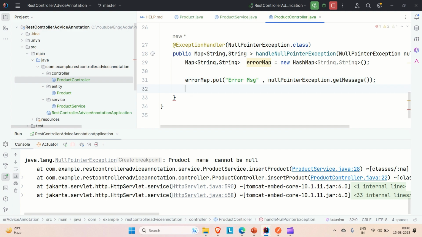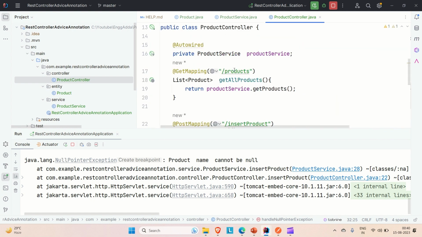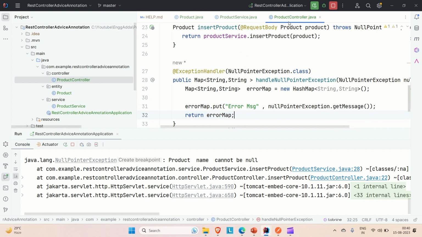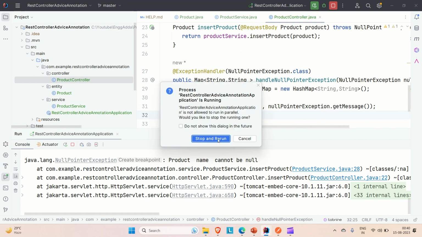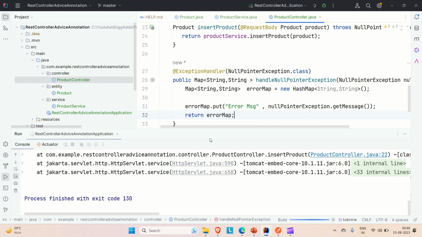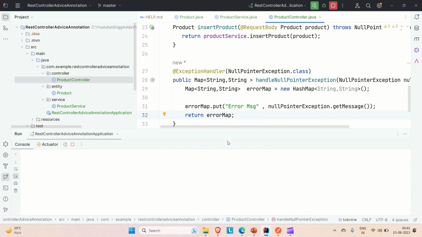Okay, now let me try to return the map out of here. Okay, so that is all. So with the help of this @ExceptionHandler annotation, we can handle this exception in this controller class itself. Okay, now let me try to rerun this application and try to hit the API again with the null name or null product name. Then let's see what is happening.